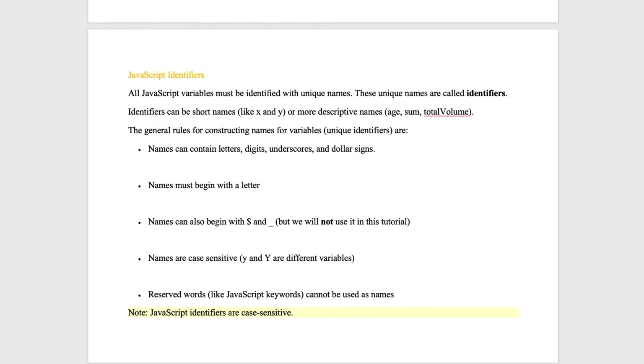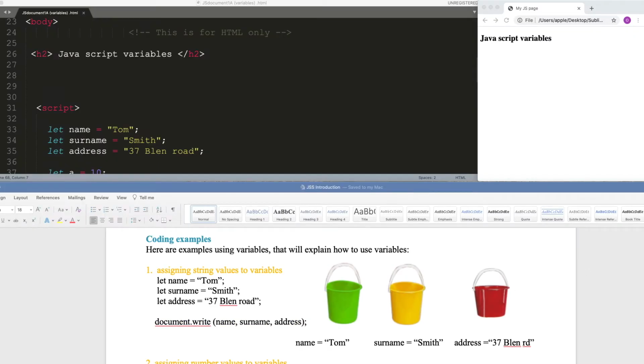JavaScript identifiers. All JavaScript variables must be identified with a unique name. These unique names are called identifiers. Identifiers can be short names like X and Y or more descriptive like age, sum, total volume. The general rules for constructing names for variables, unique identifiers, are as below. You must follow these rules when you're using identifiers. JavaScript identifiers are case sensitive and we'll show examples of this as well. Examples, you'll see how to use JavaScript.